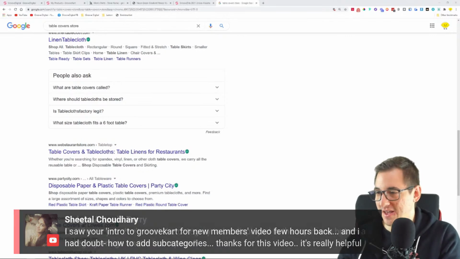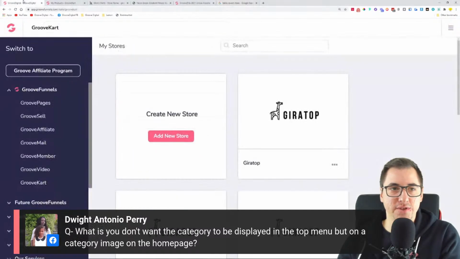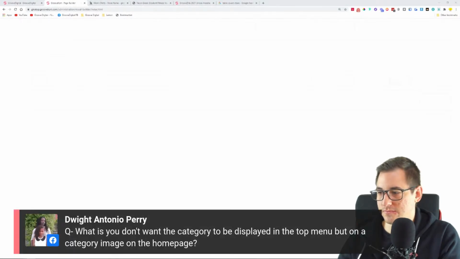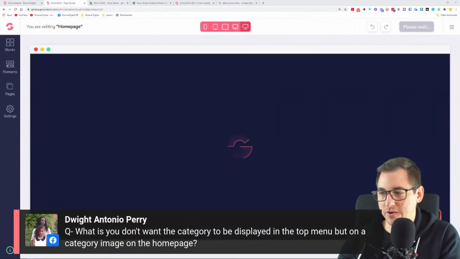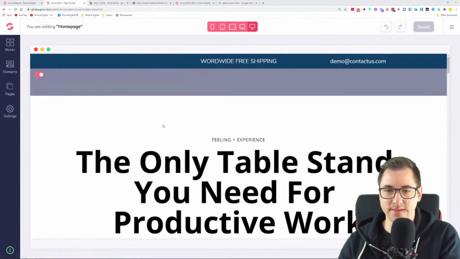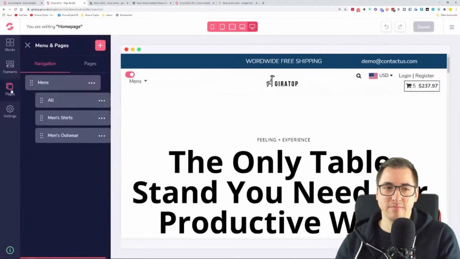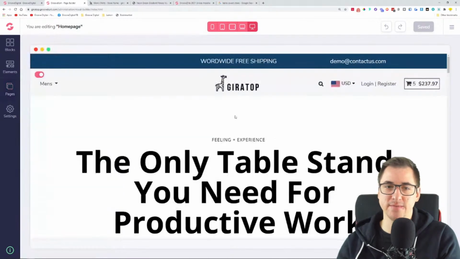Thank you very much. What if you don't want the category to be displayed in the top menu, but on a category image on the home page? Let's just test it out. Let's just add on a category image. So what if you don't want the category to be displayed in the top menu, but on a category image? That's very simple. So you actually delete. Let's just say that we have men's, but we don't want to show it here. So we can just delete the whole menu. Okay, so it will not display anymore inside the navigation. So that is very simple to manage.